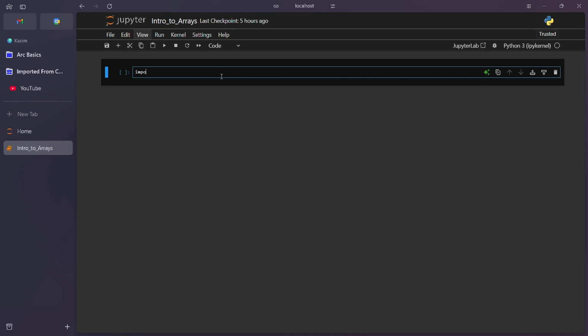The very first thing we'll do is import numpy as np. This np is an abbreviation. It depends on you, but the most general and widely used abbreviation for numpy is np.